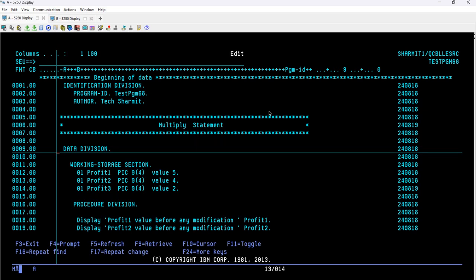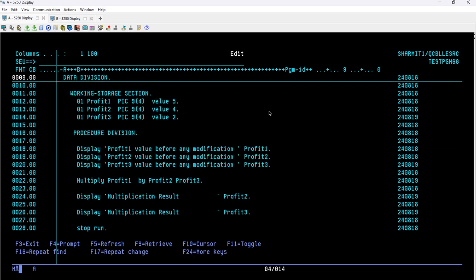Below this, we have initiated the data division. What is the data division? Whenever you want to declare some variables for your program, you will declare the variables inside the working storage section. From that working storage section, we can figure out how many variables we have declared in the program, what the types of the program variables are, and what the length of each program variable is. All these things will be clear just by looking at the working storage section of the data division block.